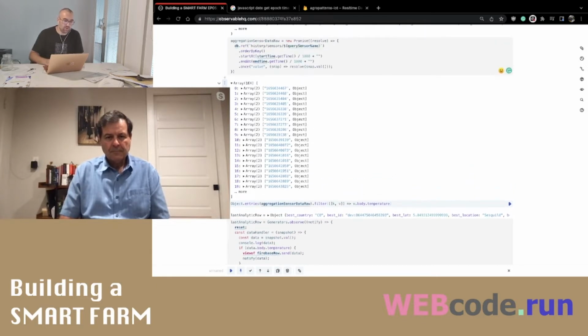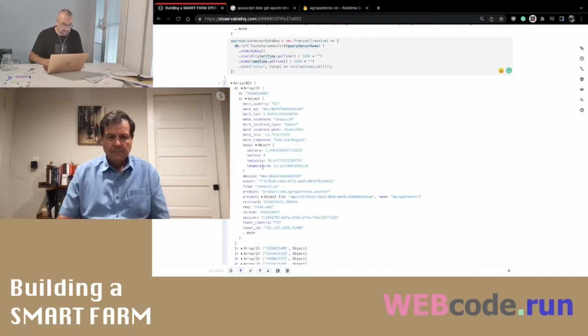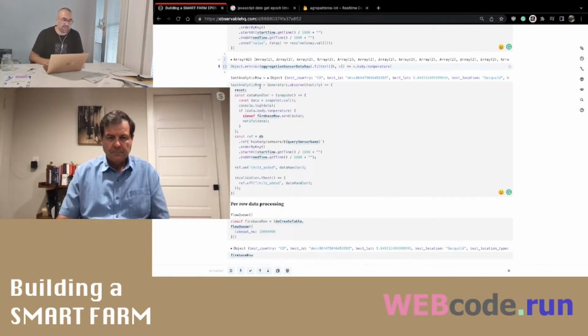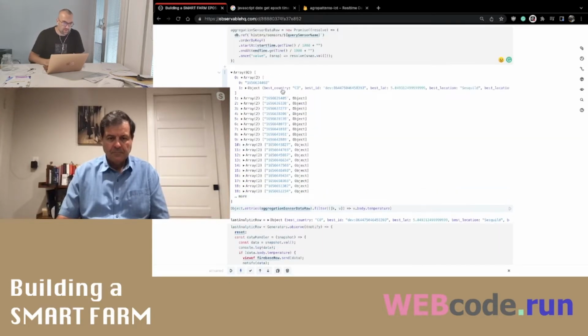Let's see. At the moment we've got 164 rows. When we execute that, we've got 92, and the body has a temperature. So that's done the filtering, and that's probably an okay format for us. I don't think we need this timestamp.